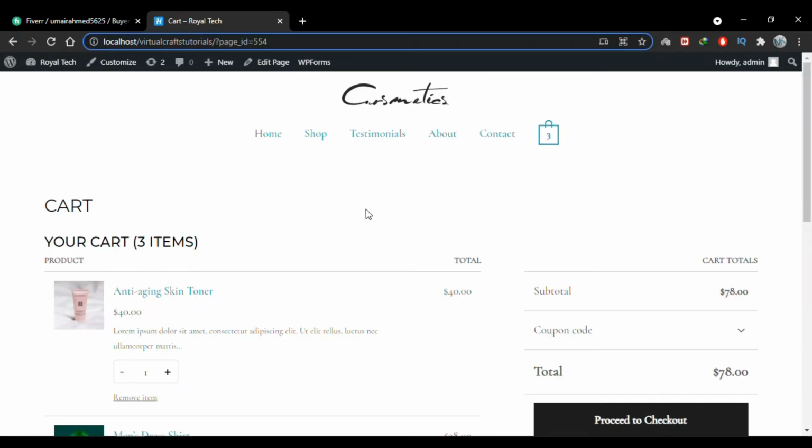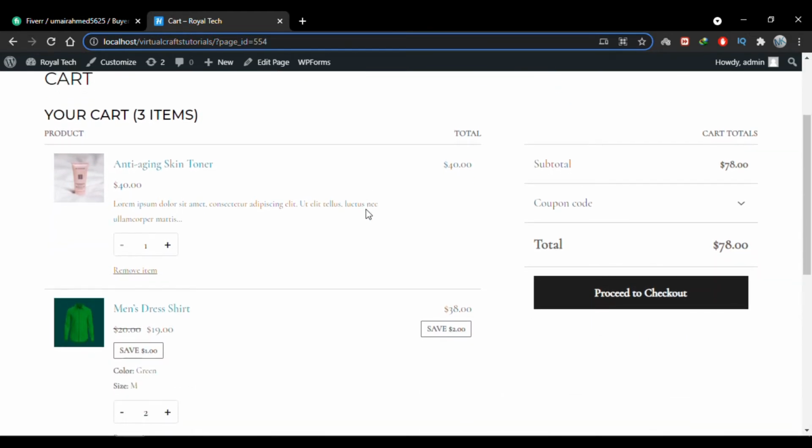And this is how our cart will look after we have created a custom cart page. We will have two columns in our cart page. In the left column we will have all the products listed with some additional information, and of course with a more visually appealing layout. And on the right we will have cart totals, subtotals, coupon code columns, and then we'll be able to proceed to checkout.